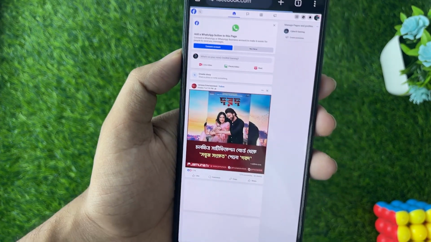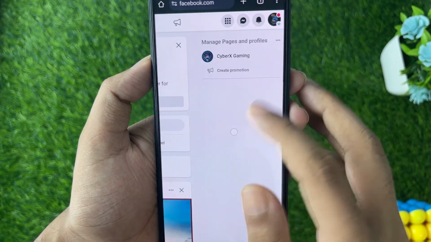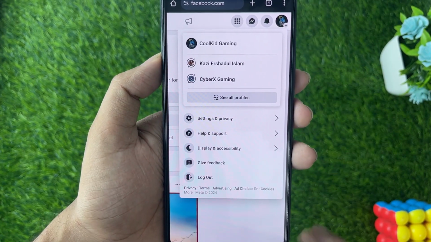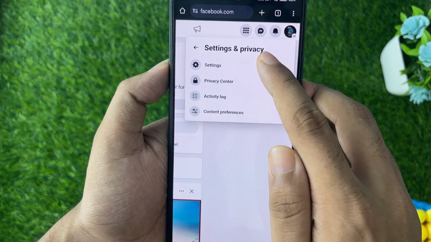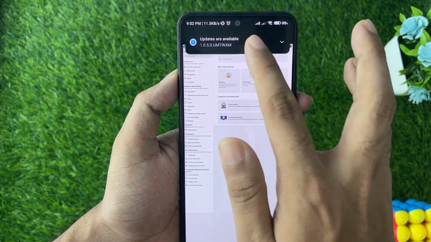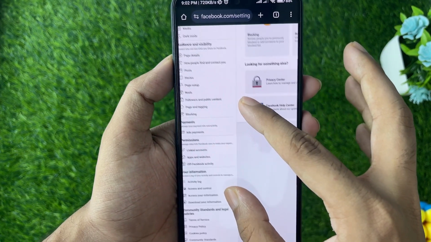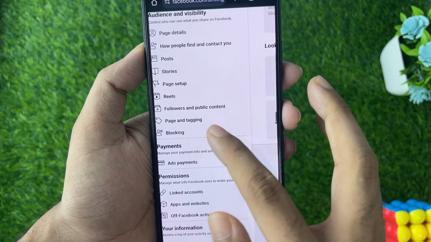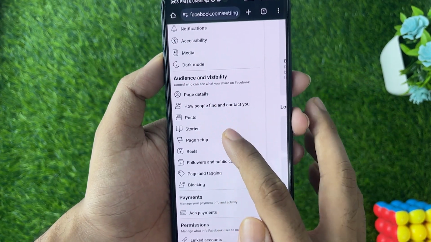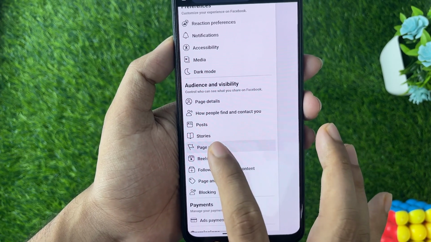So I will select that, and now again zoom into the profile and then tap on the profile, and then you need to go to the settings and privacy, and then again tap on settings. It will bring up the settings. So from here, now on the left side you need to zoom into it, then you will see the option like the page setup. So you need to select the page setup.